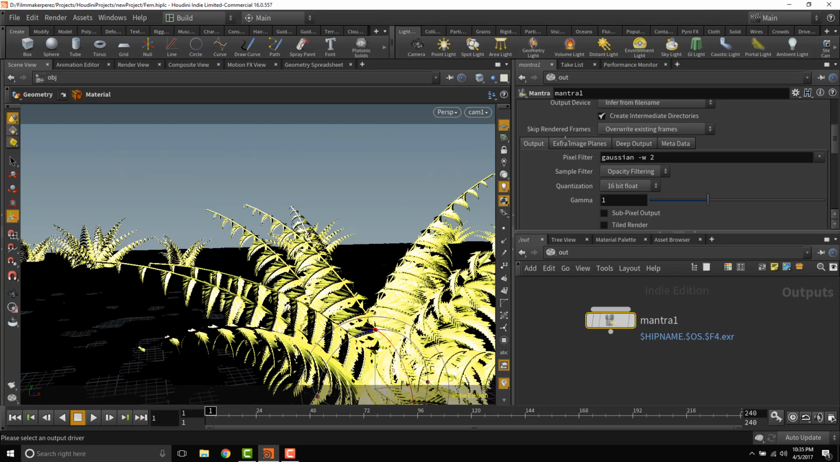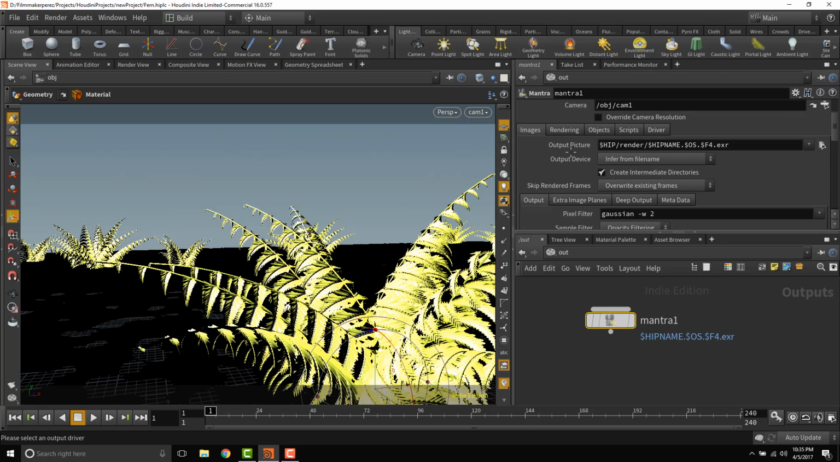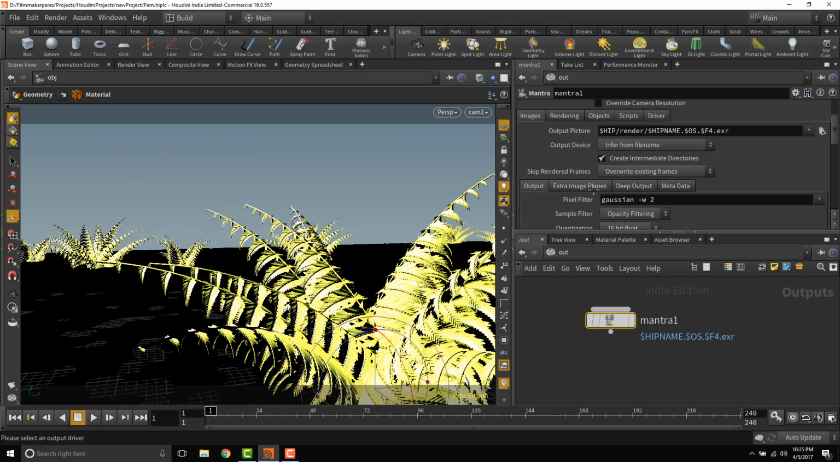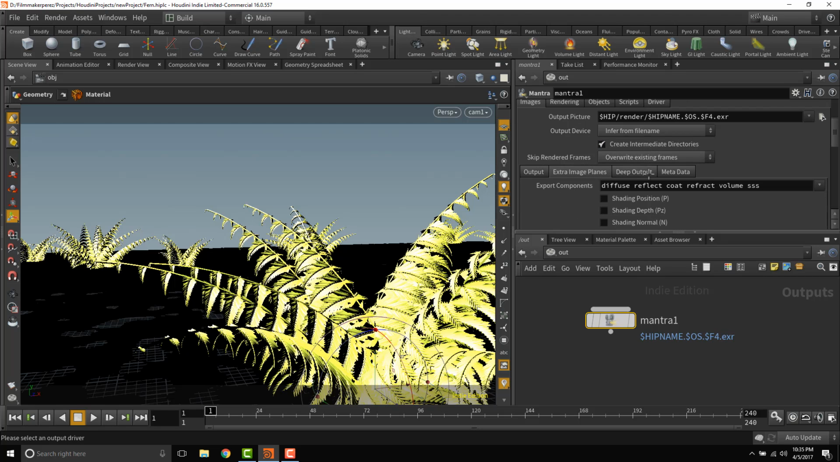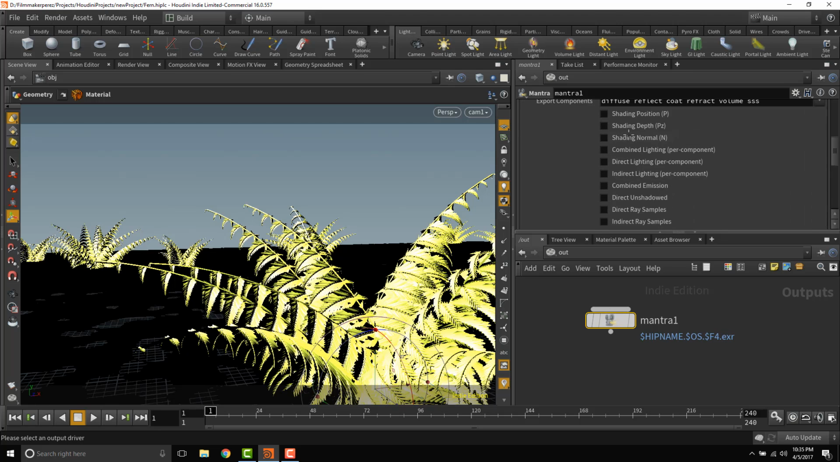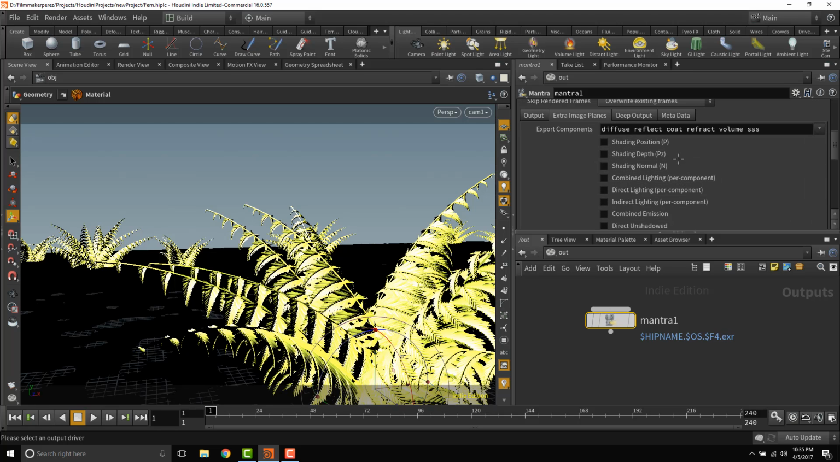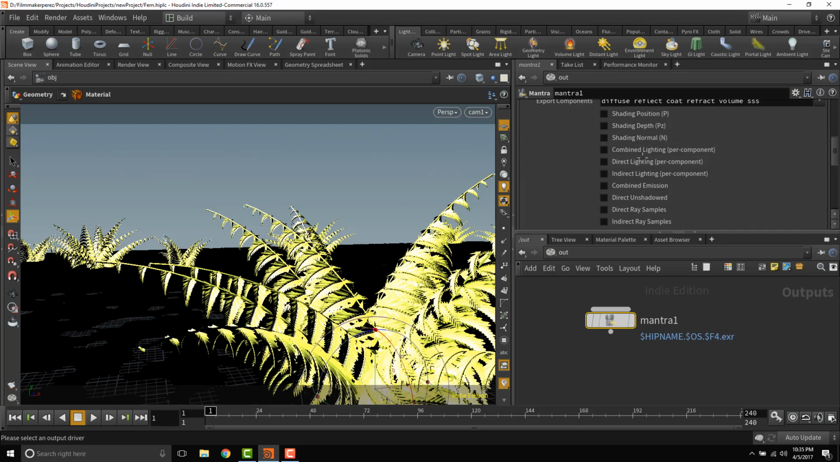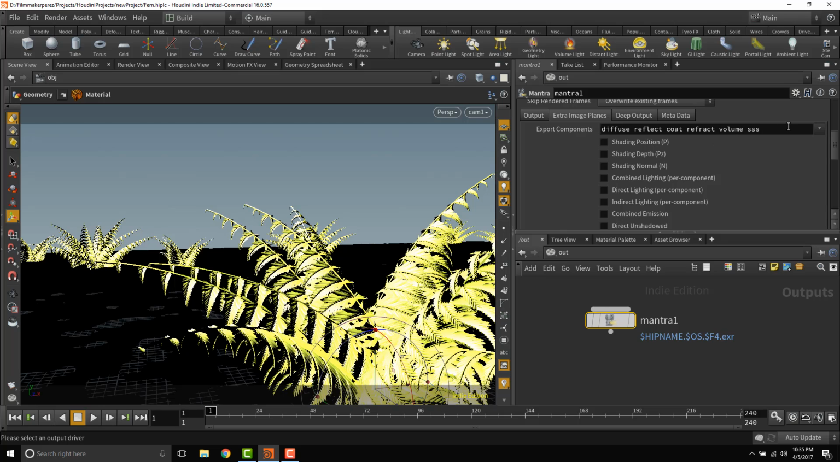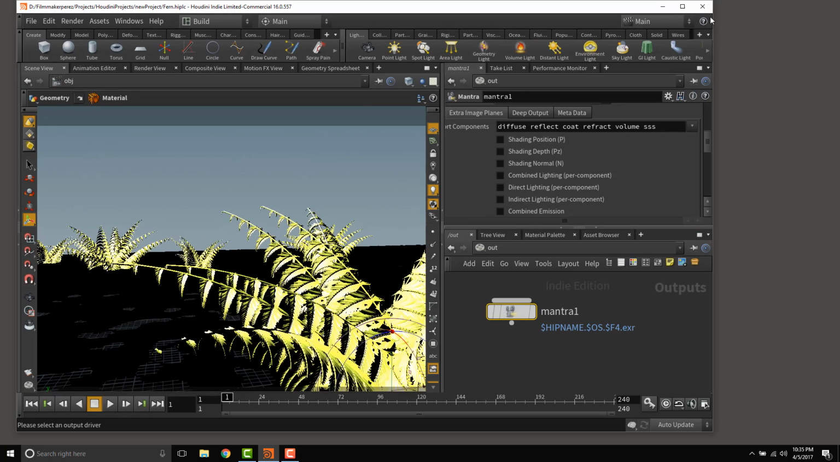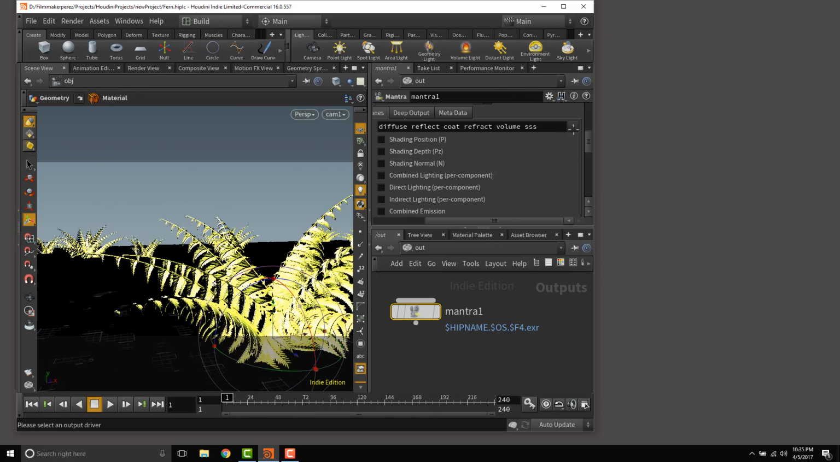I'm going to scroll down to the section here under images, extra image planes. And here's where you can set up a whole bunch of different render passes. A lot of them you can do here with check marks, and then it's going to be associated with the component that you want to export. On this station, for some reason, it shows it off to the side, but we can look at basic components, diffuse, reflect, and subsurface scattering, or common components, and it has a few more options here.